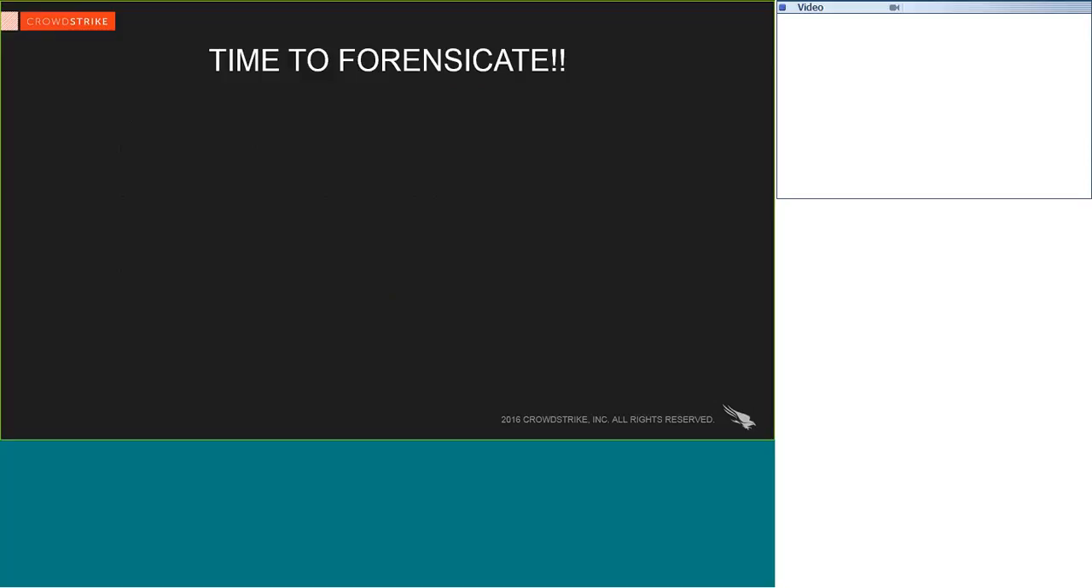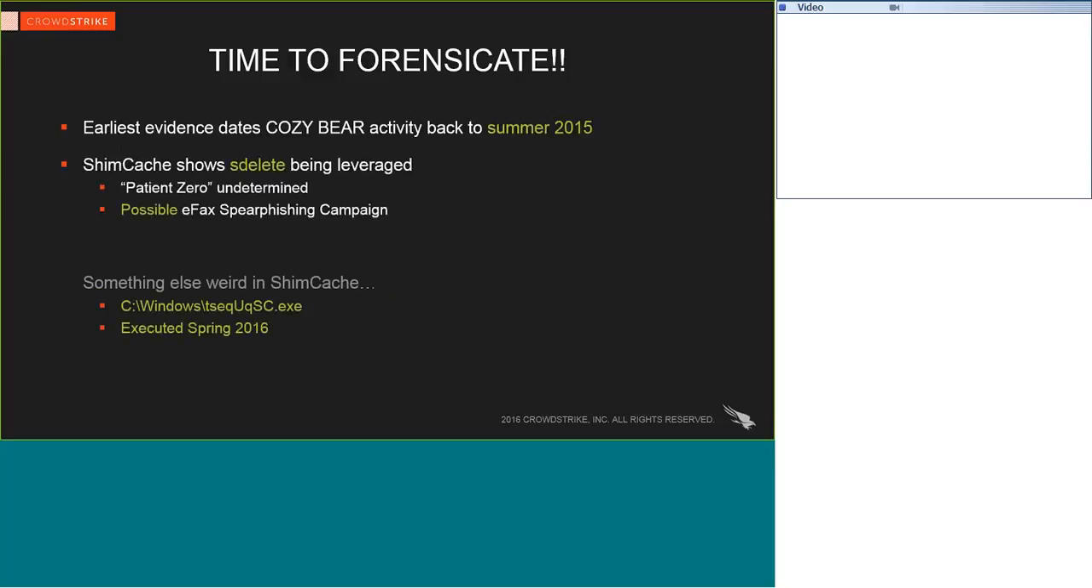So we have all of this Cozy Bear activity found during the triage portion of the investigation, and it's great. But the DNC wanted to know what, if anything, was taken from their environment. So we began to perform forensics on the affected systems. We found that Cozy Bear began their activities in the summer of 2015. So that's a major setback in terms of performing forensics.